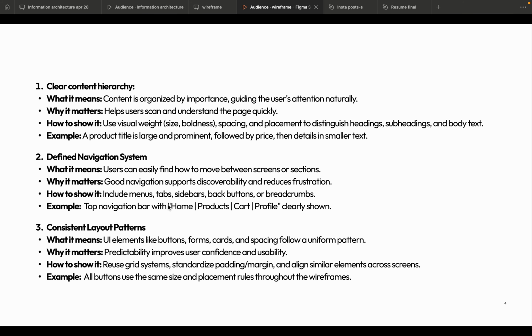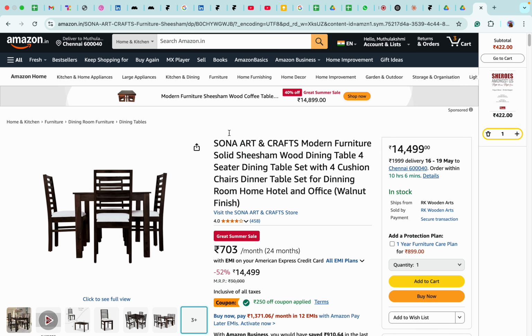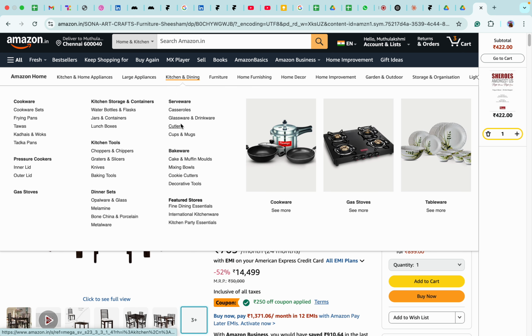And there is a defined navigation system, which means users can easily find out how to move between different screens or sections. Why does it matter? Because it supports discoverability, so the user can easily find out where they want to go. For example, a couple is switching to a new house. First they would like to see the dining table, and then they would also see some cutlery. If they want to see that, they can hover and place the mouse cursor on kitchen and dining. In that they can view the cutlery, like spoons and other stuff.